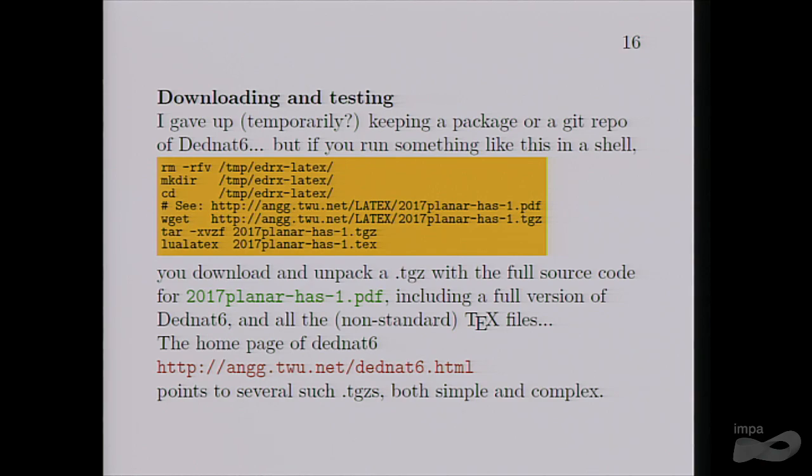Just a small comment about how to download and test this. At one point, I tried to keep a TGZ package or a Git repository of the NAT6, but it didn't work very well for several reasons. Then I gave up.